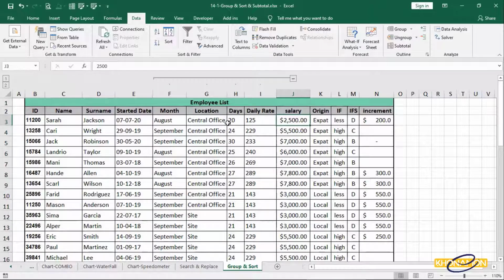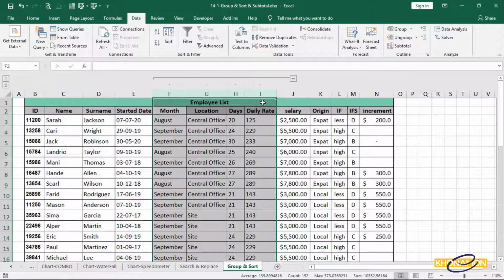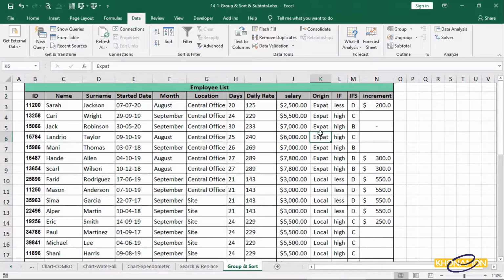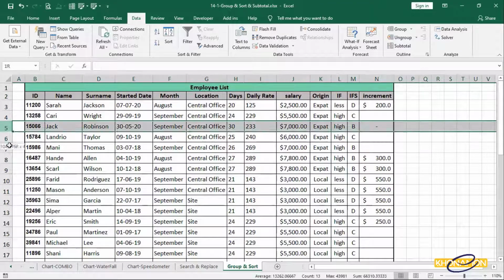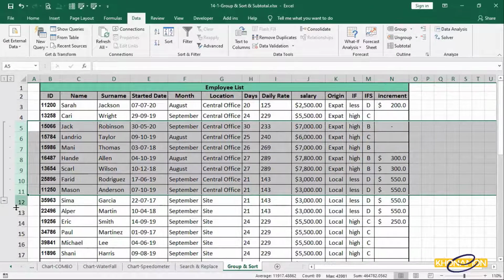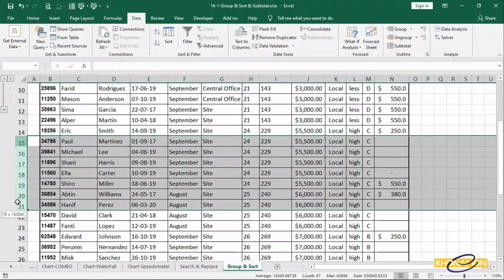For ungrouping, select the group range in column or row. From Data tab, click on Ungroup. It is the same for rows. Instead of columns, we can grab rows and group them. It is possible to have more than one group.